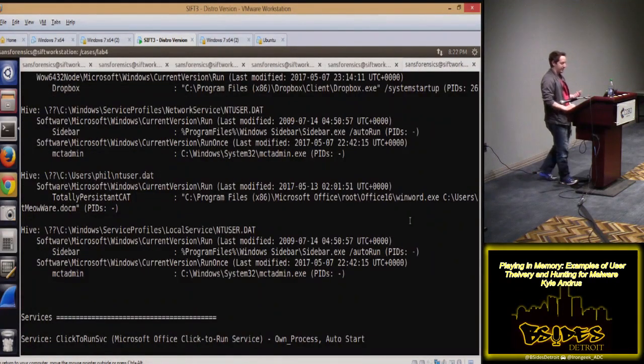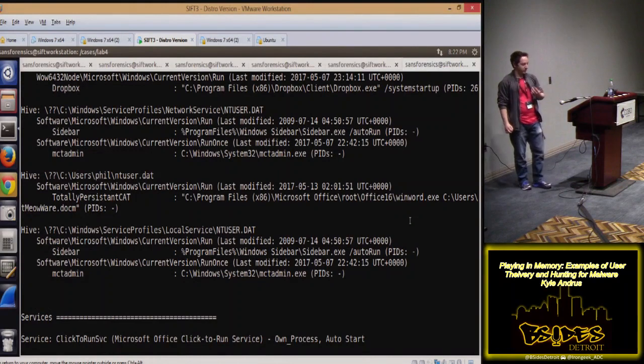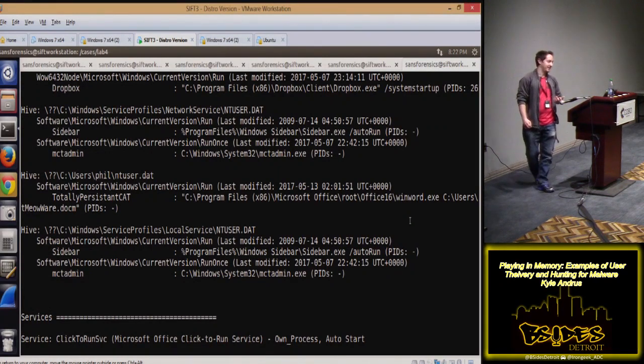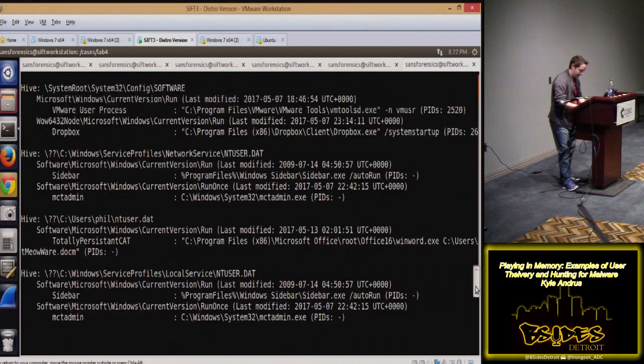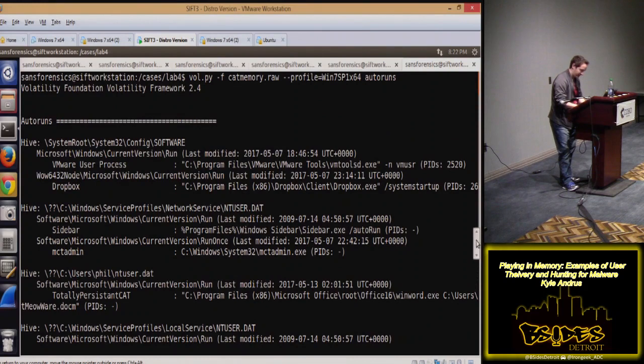The last command I ran was autoruns, which would give us all the locations. It is a very slow plugin, so when you run it, it takes a lot of time. If we scroll up here, it'll just show a ton, unless it freezes. It's going to freeze, because that's how live demos work.